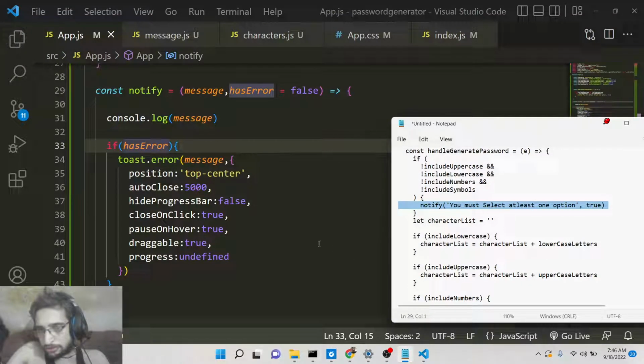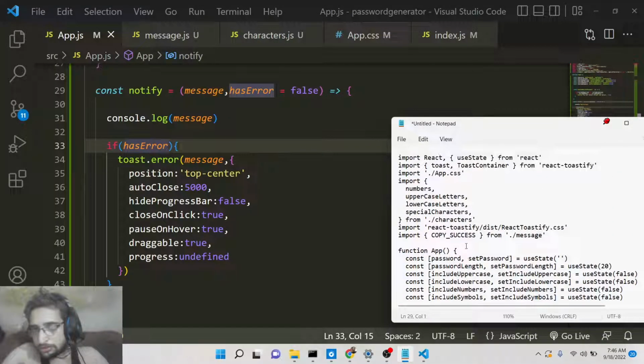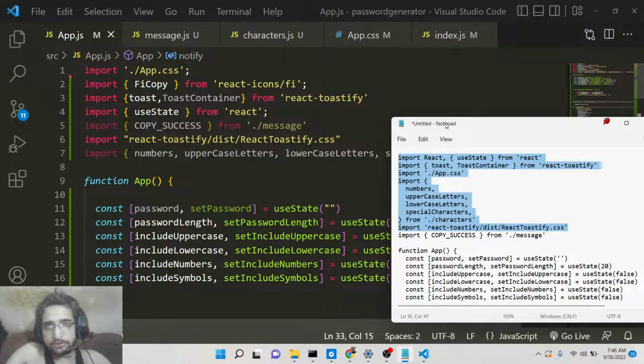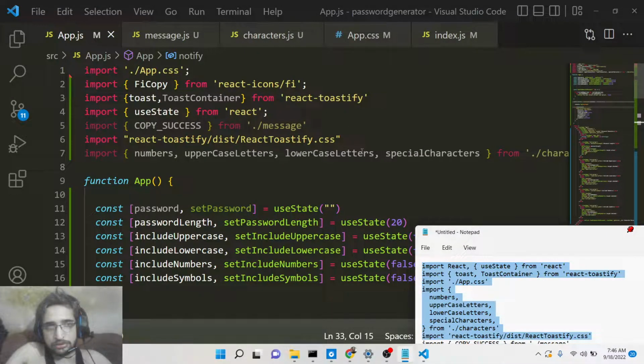Let me see, guys, why it is not showing it. If you see here, let me see.